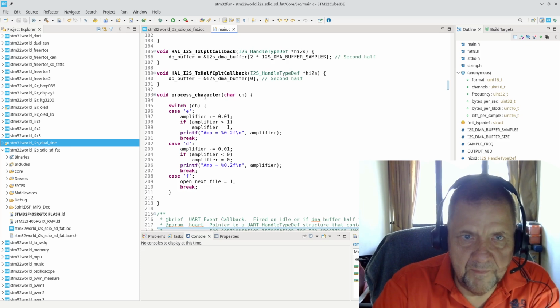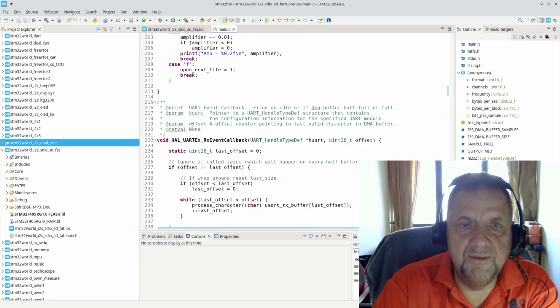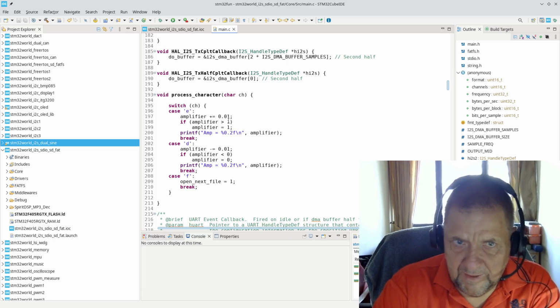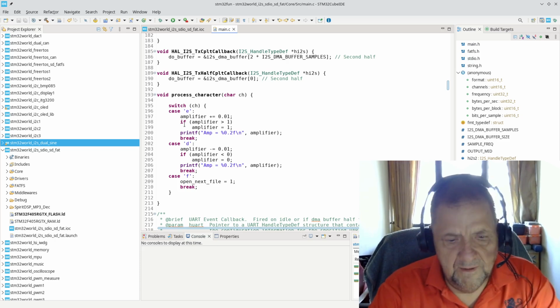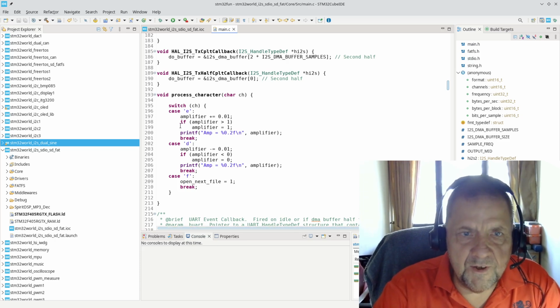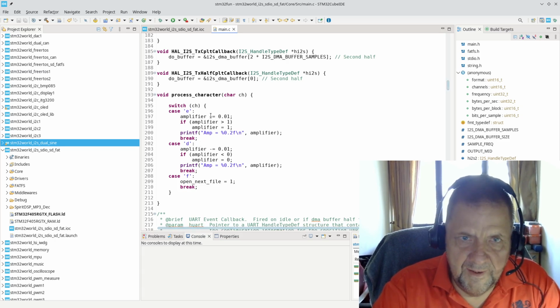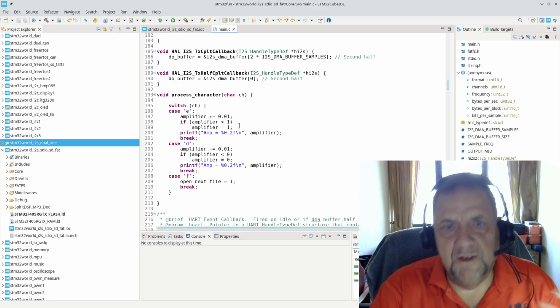And I have the process character where I receive characters from the UART. So you can see here I created 3 characters: E, D, which are gaming keys, up, down, and F, which is right. So I use F to switch to the next file, D to lower the volume, and E to increase the volume.